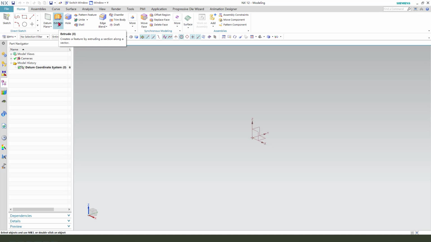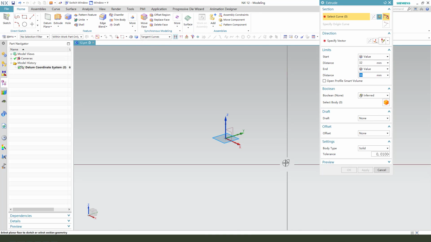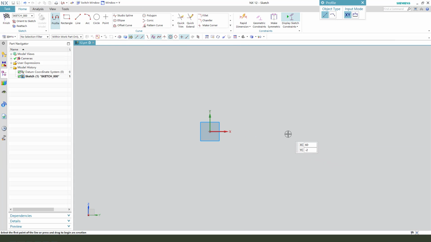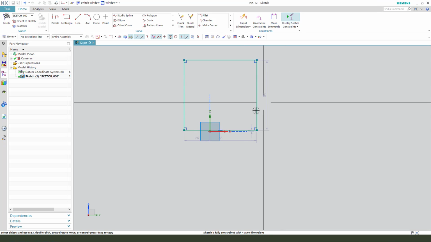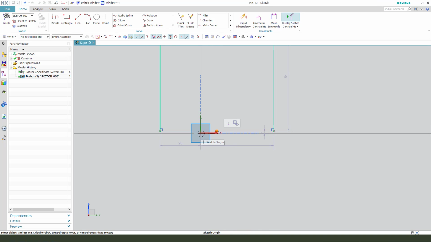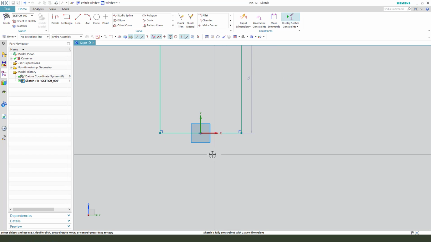First, select Extrude. Select YZ plane. Then we need to create a rectangle. Select these edges, midpoint, and orange coincident.